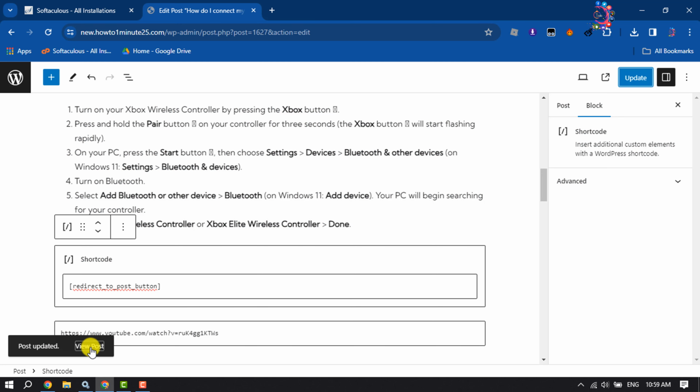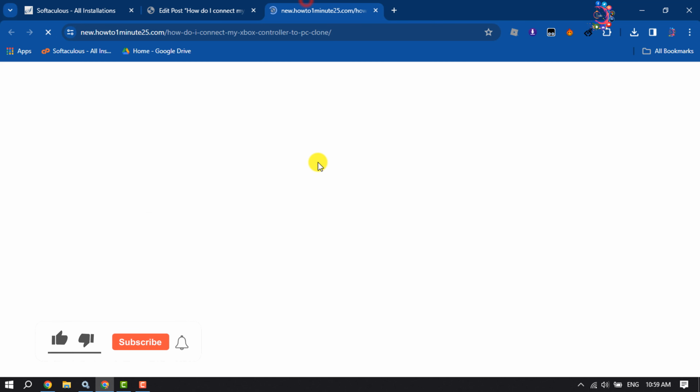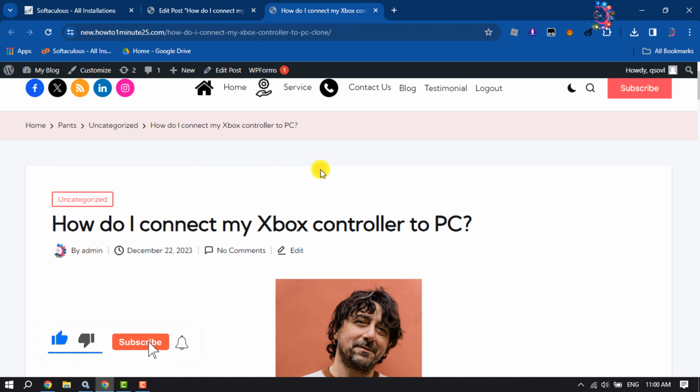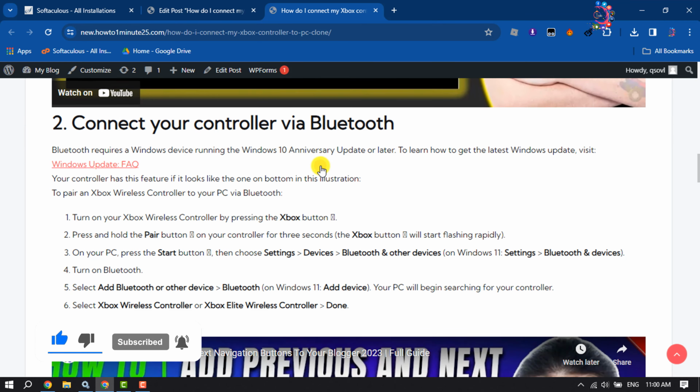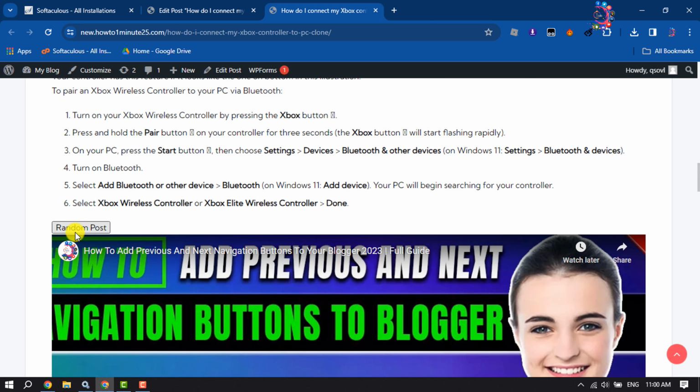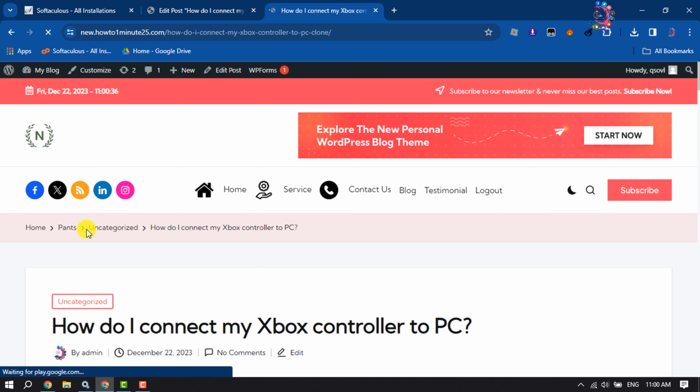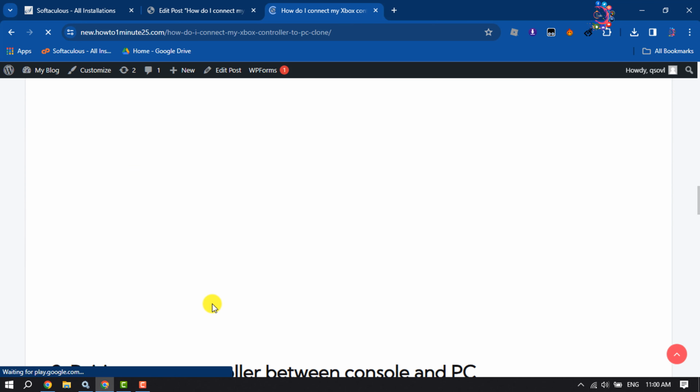And now let's view this post. I'm in my post, scrolling down, and here we can see the random post URL has been added. If I click on it, I will jump into my random post section.